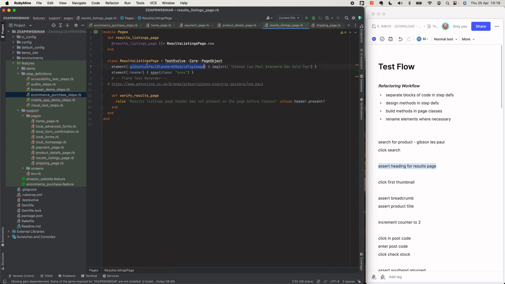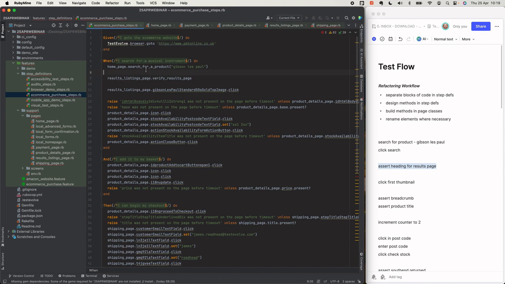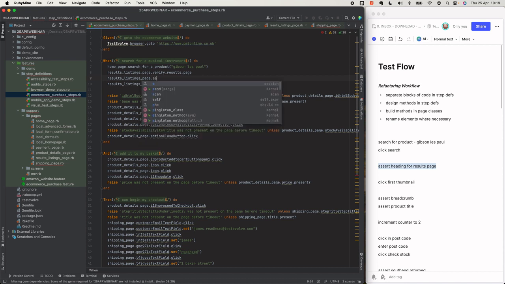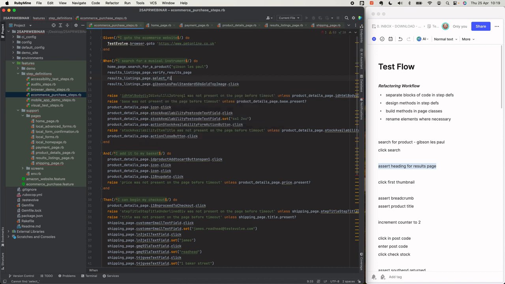Now this was actually our thumbnail, our product thumbnail. We'll come to that in just a second because that's going to be our next step. All right, so these two have been refactored. We've got a search and we've got a verify results page. This here is, what are we doing? We are selecting a product effectively. So it's the first product, so maybe I declare a method for that. Select first product. So I'm going to need to build that method.